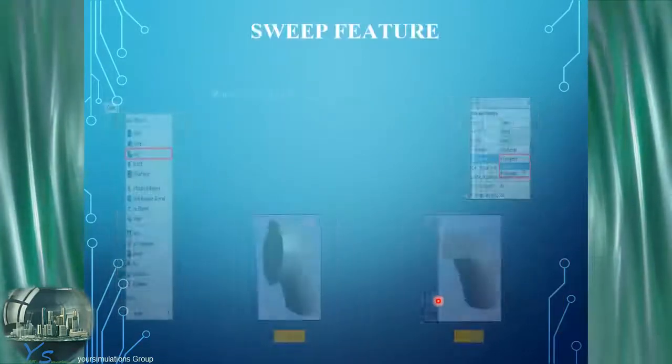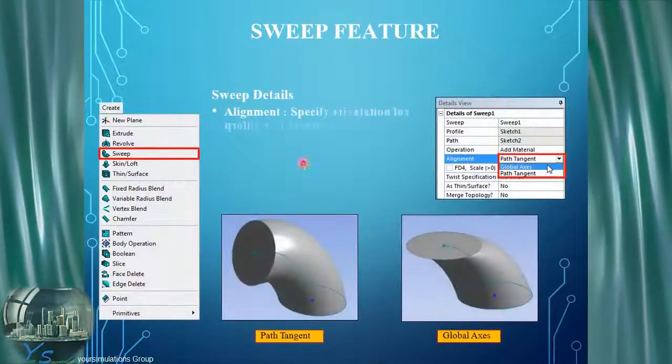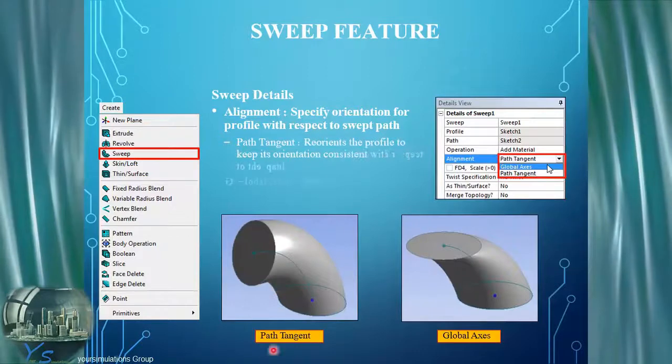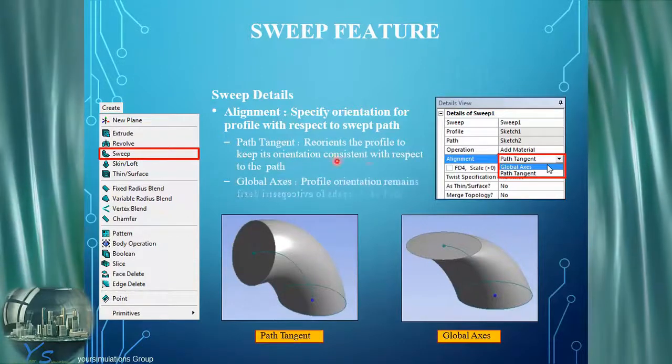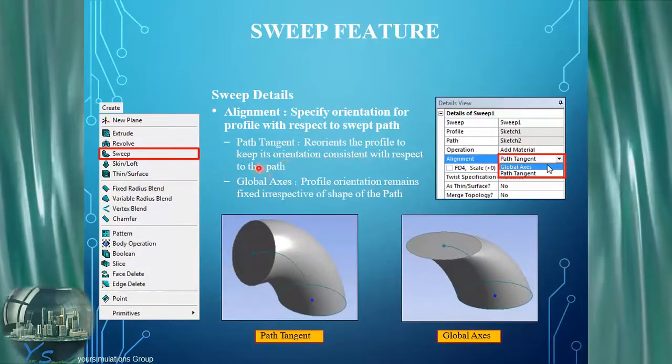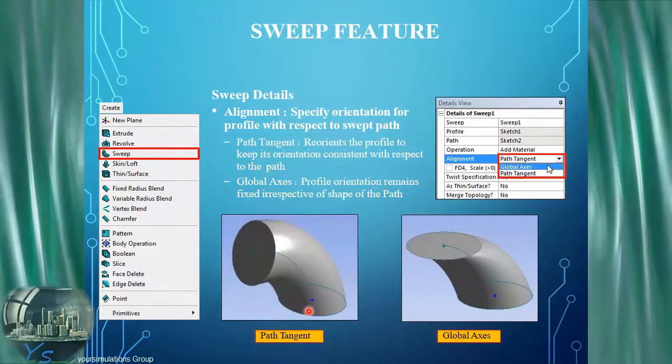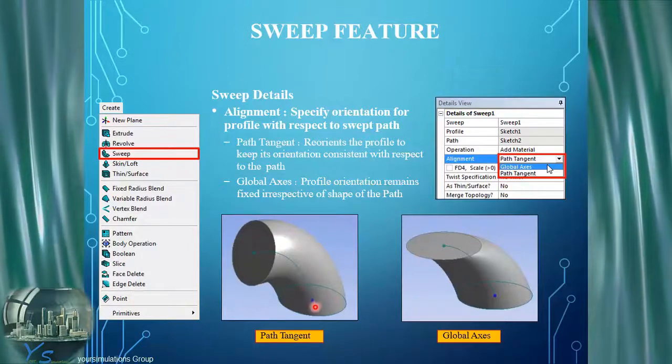One of the options for sweeping is the alignment, and it allows for a path tangent or global axes. The path tangent reorients the profile to keep its orientation consistent, and this can be seen here with this path tangent, where it's consistent in terms of its relative position to the path.